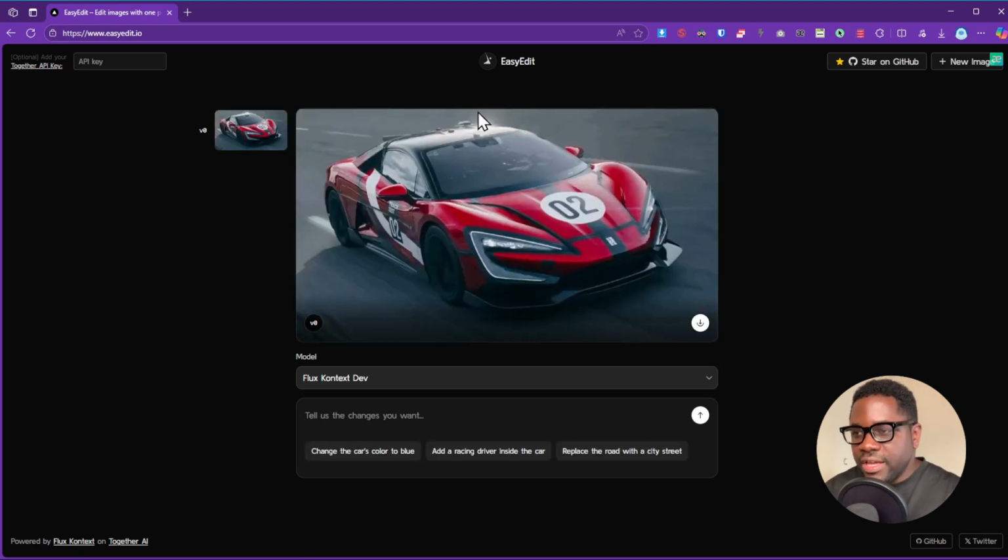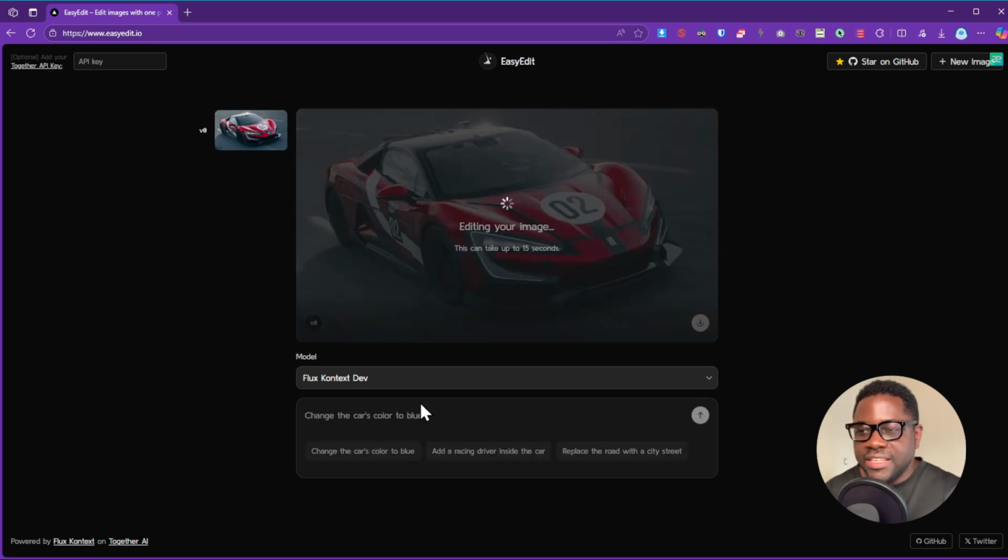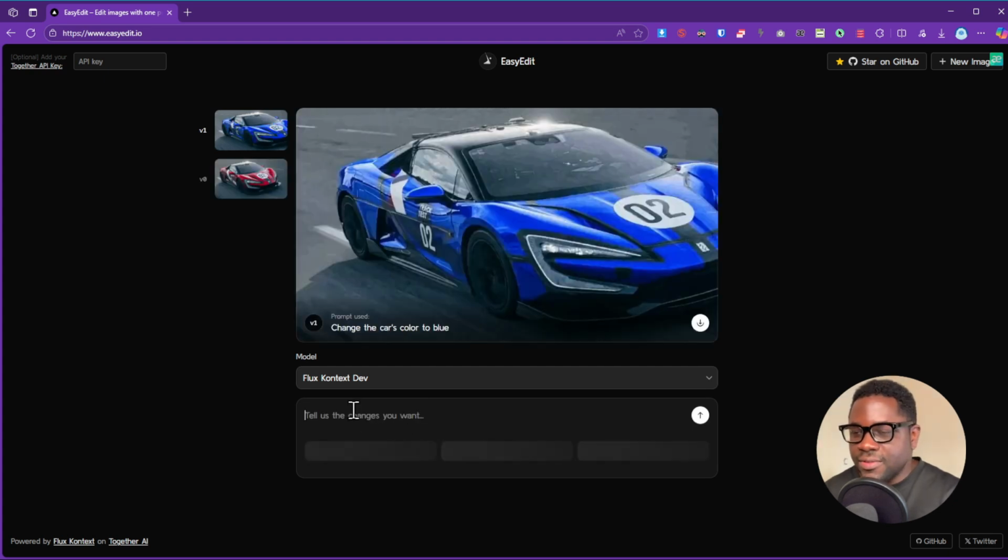So already I've been able to load my image. I have a beautiful car here. It suggests things like change the car's color to blue, add a racing driver inside the car, replace the road with a city street, so it's already giving me some suggestions, which is interesting. So let's go ahead and change the color of the car to blue. Let's see how well it does this simple task, but we're going to try to push it forward and make it a little more complicated than just changing the color of the car to blue.